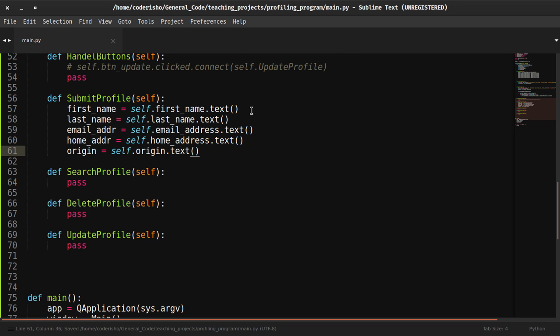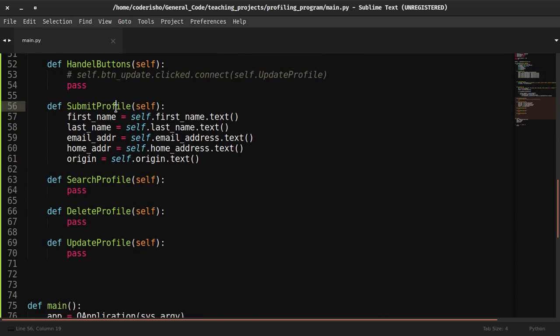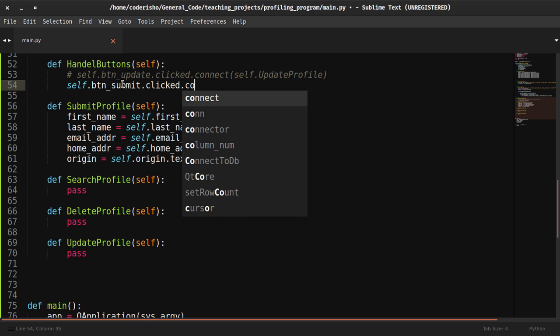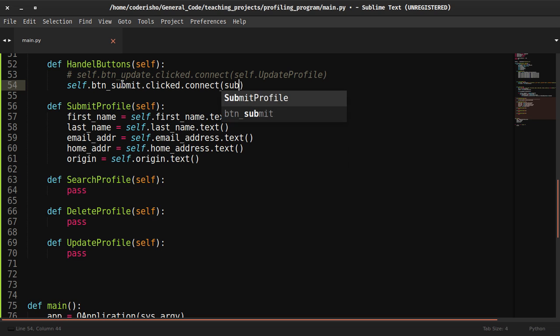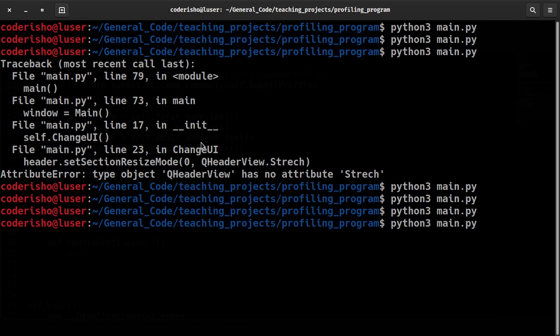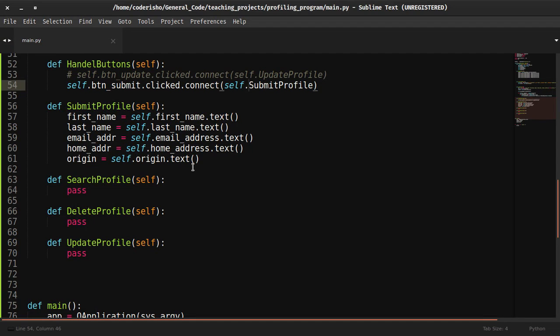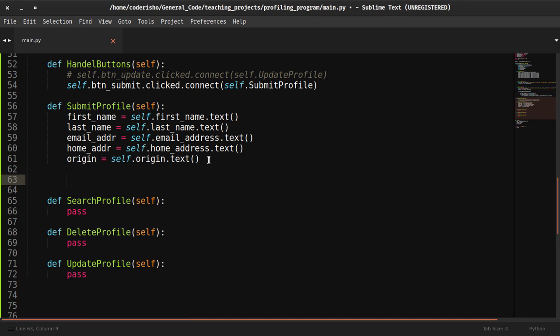Let's just see if this goes through. So let's connect this method in here. So self.button_submit, if this was clicked, we want to connect it to this method. So submit profile, but this needs to have a self in here. Let's go back, execute this, submit. Okay, so it does actually exist. Go back.